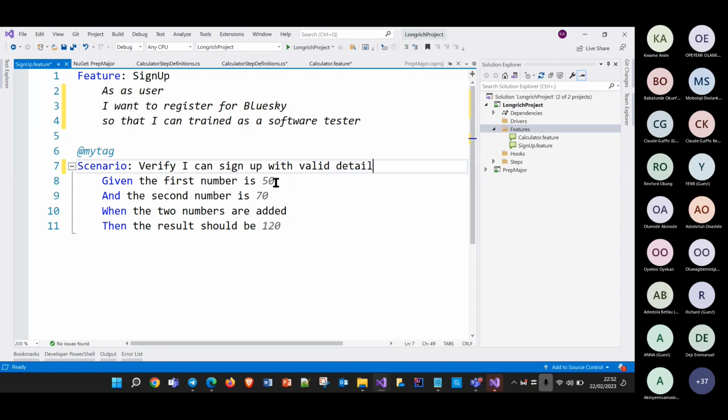Then given first name is Kwame and last name. You can see the things are changing to purple. Is there any reason why the color has changed?